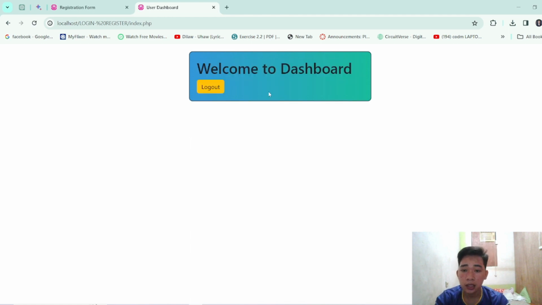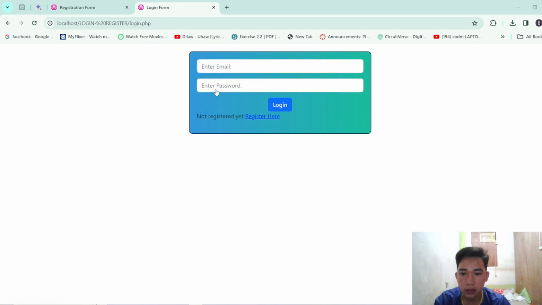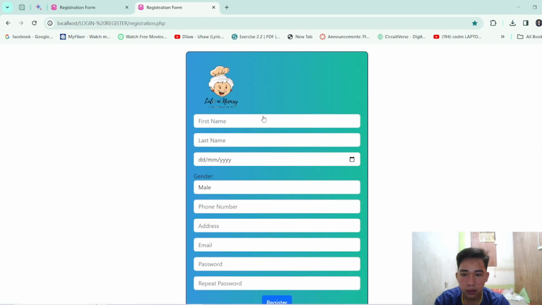So as you can see, all our functions are working properly and the database is all good. This is the part in our code that is index or welcome, it says welcome to dashboard, and we have a logout button. If we press the logout button, it will redirect us to the login page. And if you don't have an account yet, you may register here. So that's all.